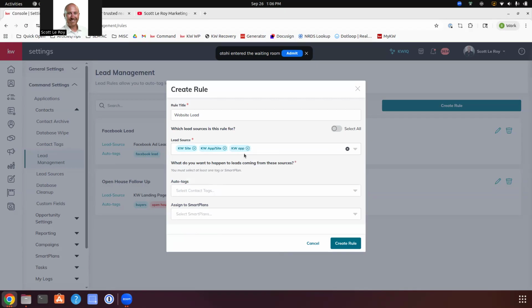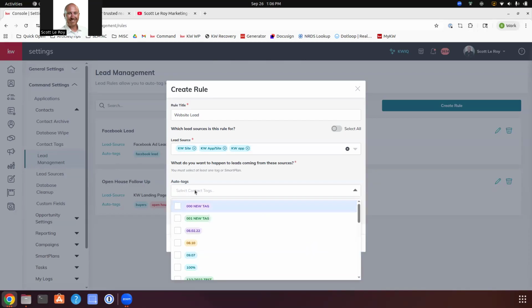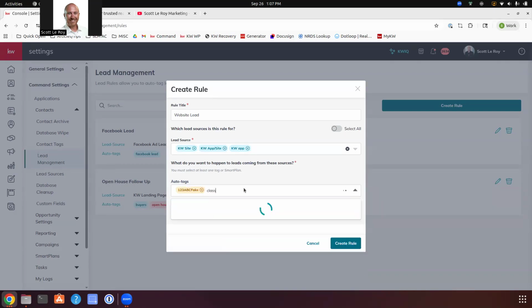Then it'll ask, what do you want to happen to the leads coming from these sources? And this is where we can set some things up. We can make it so that any leads automatically are tagged. So we can create tags right here. We can either select existing tags. For example, we have some in here. We can search for them. Last demo.